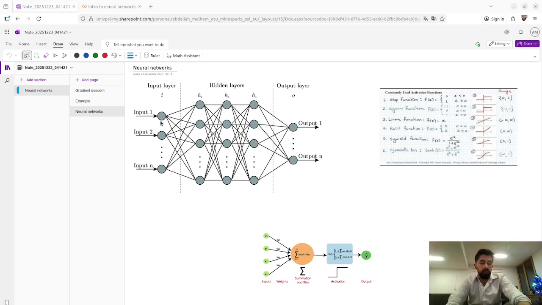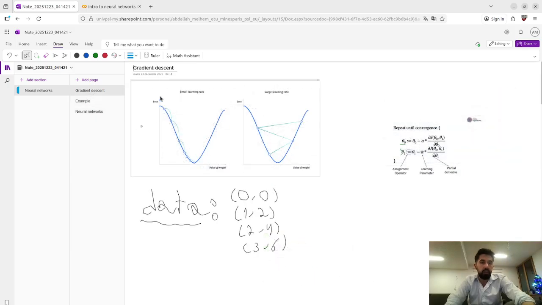So in today's video, we're gonna be explaining what neural networks are. We're gonna give a small notebook, a numeric example, and speak also about how the learning happens in neural networks. So let's get right into it. Before we start, let's talk about gradient descent, which is the algorithm that neural networks use to update their weights.